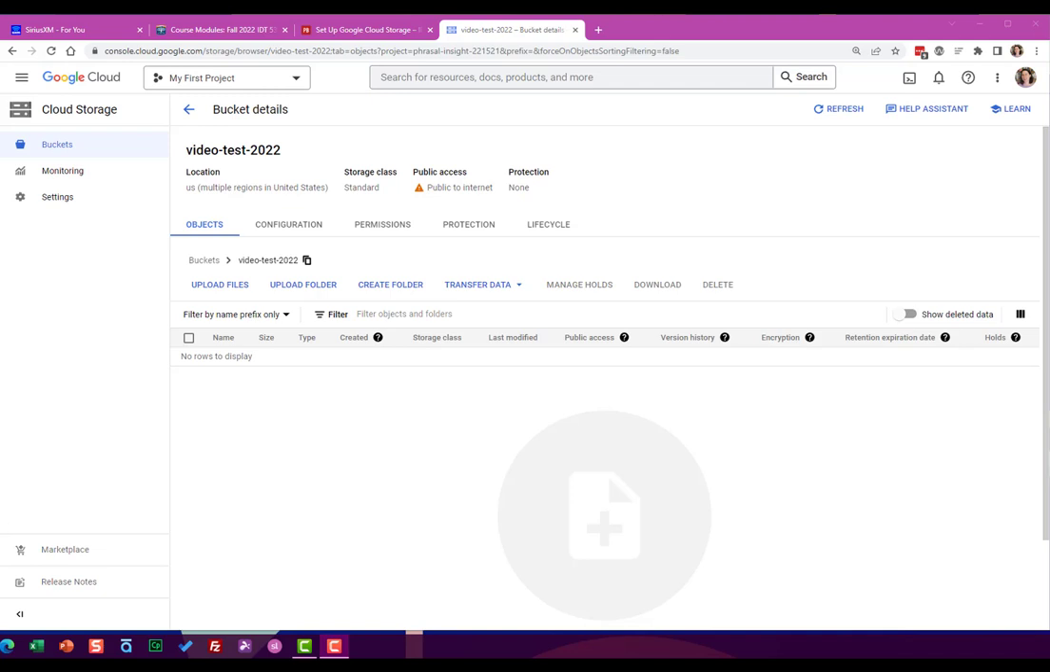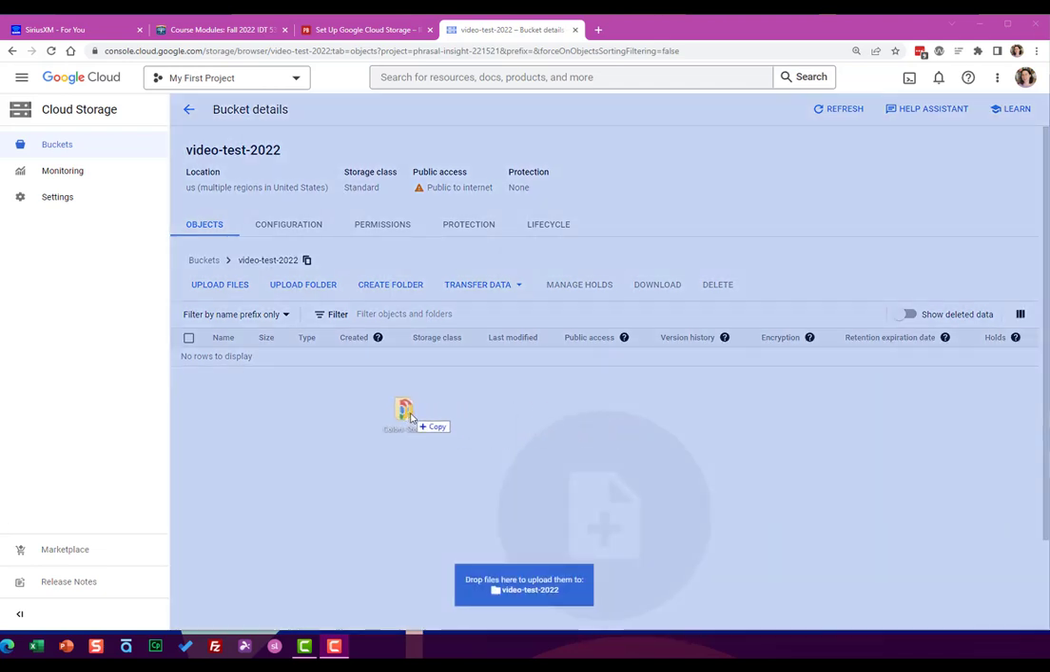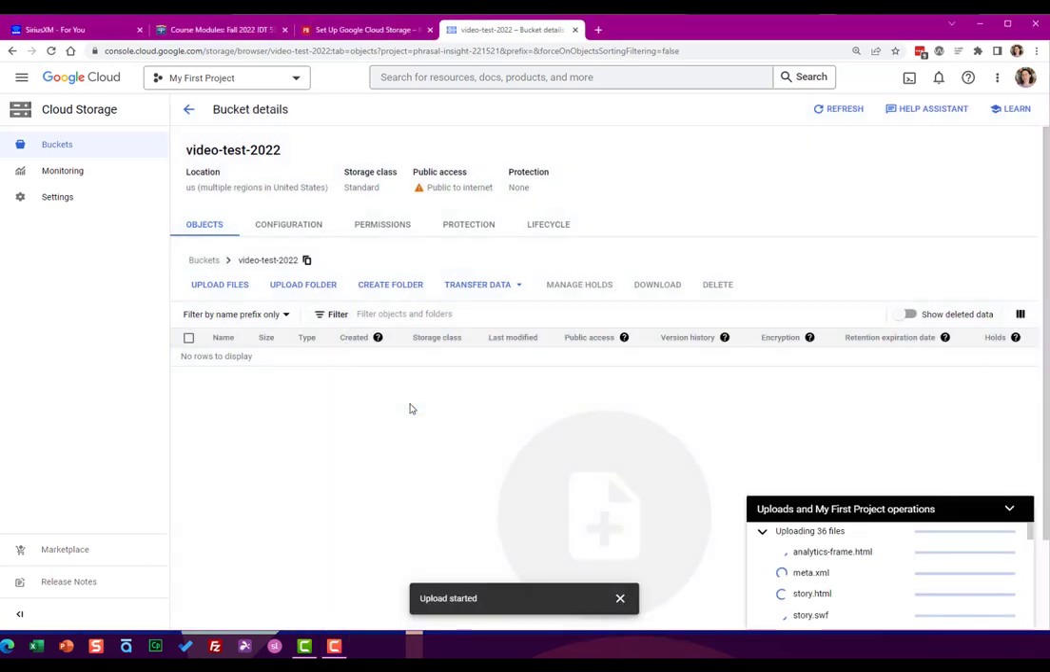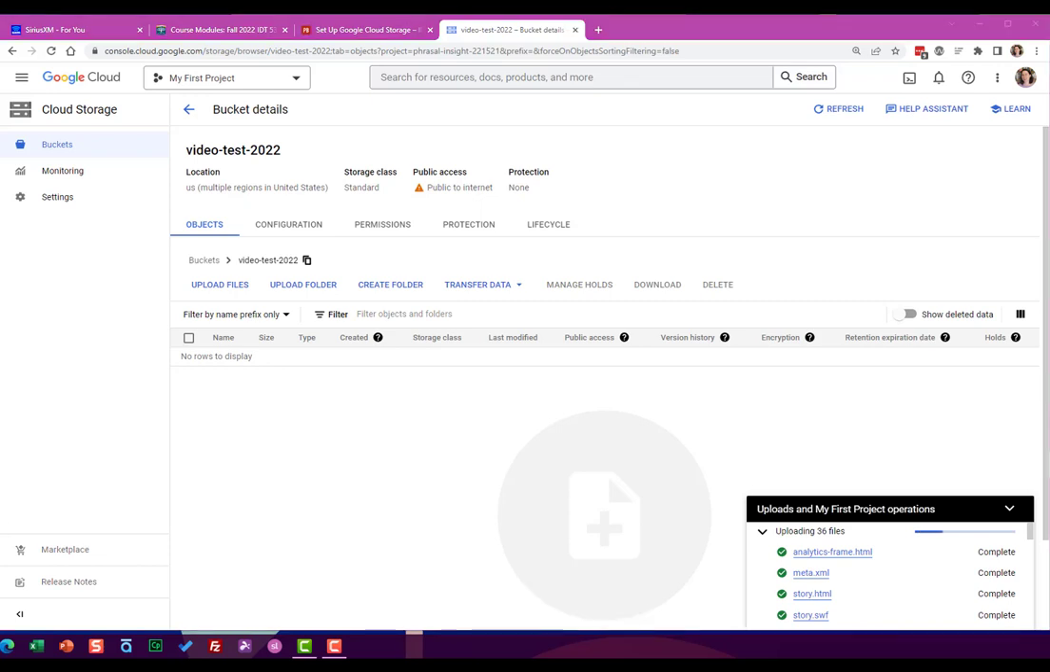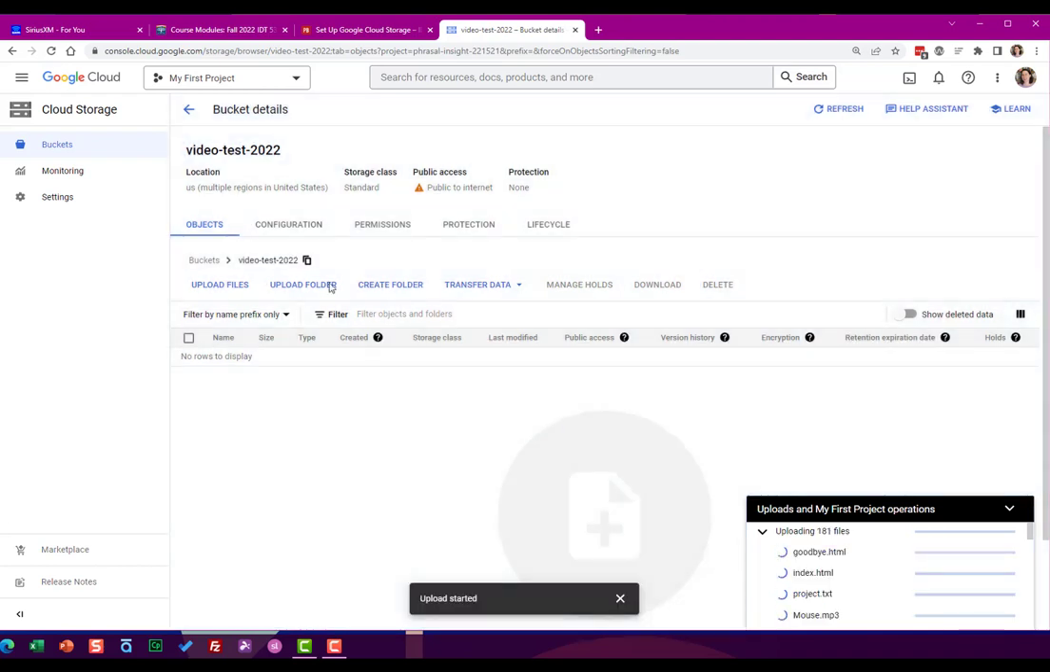They're sitting here on my desktop, so I'm just going to go ahead and drag these over. When you publish a project in Storyline or Captivate, grab that entire folder, because there are hundreds of files in there, and drag the entire darn thing over into Google Cloud Storage. There are also options: you can go here to upload files or upload folder instead.